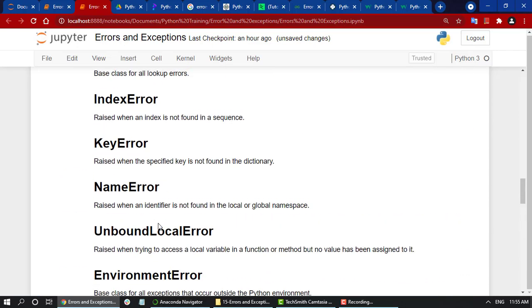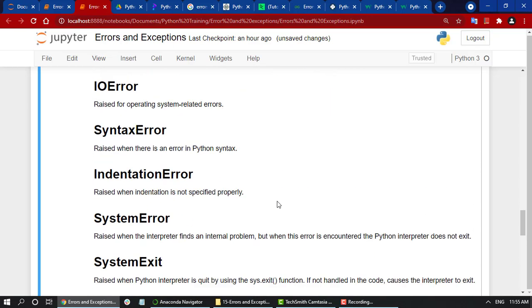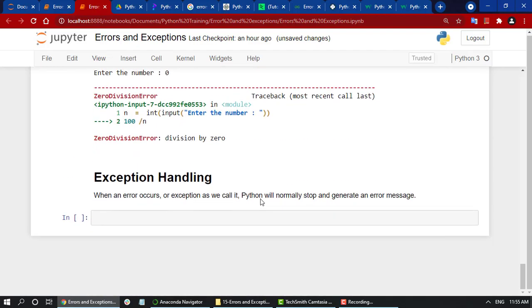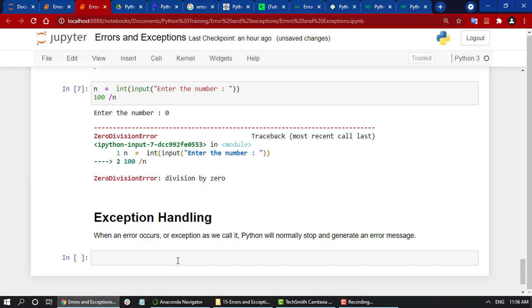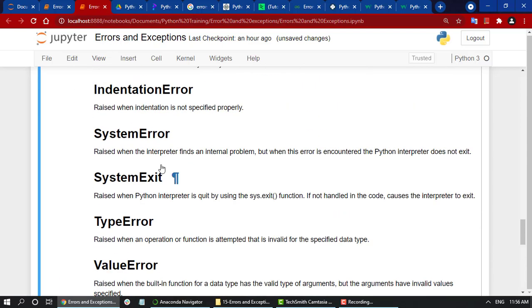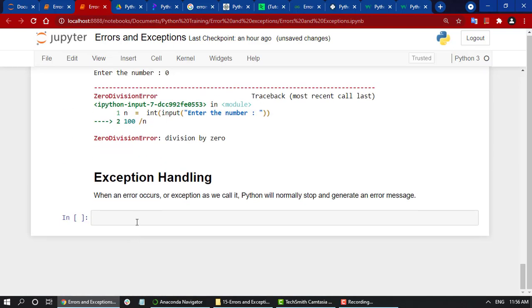If you could just find it out: raised when the division or modulo by 0 takes place for all numeric types. So that's the kind of error that we are having over here. Zero division error is an exception that we have. Now let's look into how to tackle all the exceptions. There are numerous errors, and seeing all of them one after the other is not quite possible as of now. So we are just going to jump into exception handling.